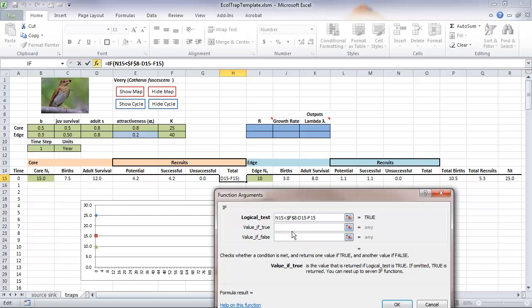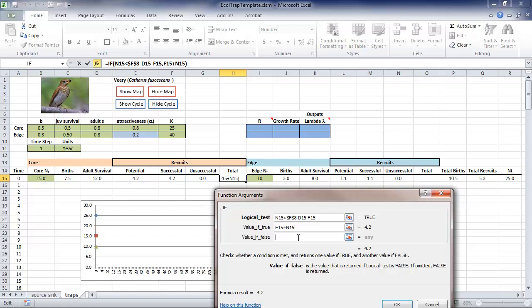If it's true, there's room, then we're going to calculate our total recruits as the number of successful recruits in the core plus the ones that were unsuccessful in acquiring a territory from the edge. So in this way, we've linked these 2 back to each other, and we've said you get your first choice, but if it's full, you're going to try to find a spot in the other alternative habitat. Now, what do we do if it's false?